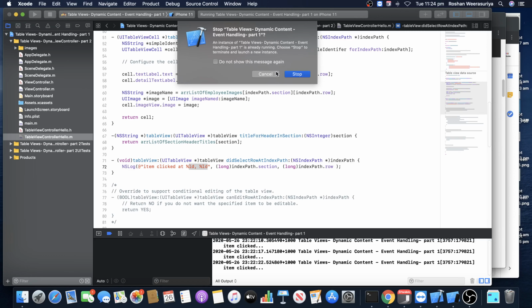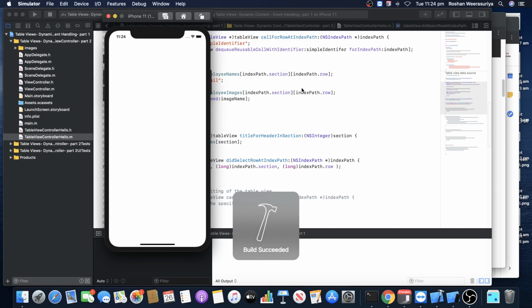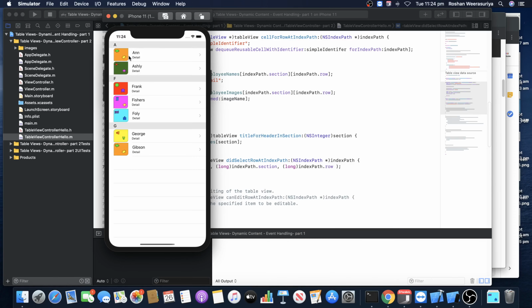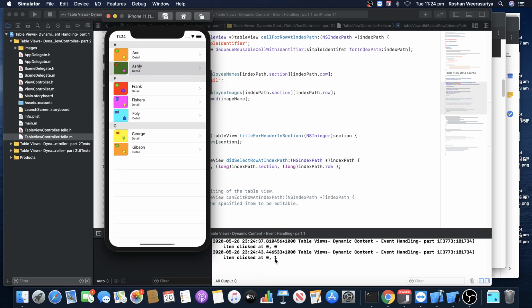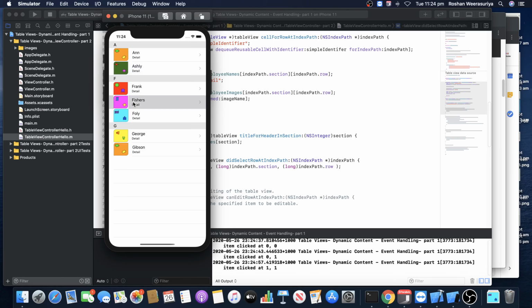Now let's run and see whether it will give me the exact section and the row. So let's click here. As you know, it should be 0 0. Awesome, it says 0 0. Now this one should be what? Just think. 0 1, right? Awesome, see, it says 0 1. Okay, we'll take a random one. What should be this one? Fishers? What do you think? It should be 1, because it's section 1, meaning the second one is section. So 1 1. Awesome, right? How about Gibson? What do you think? It should be 2 1. See, it's working. So now I know where it has been clicked.